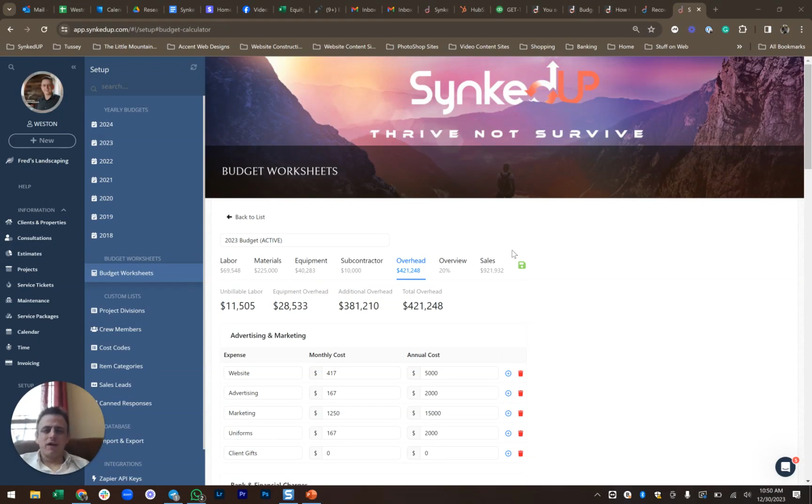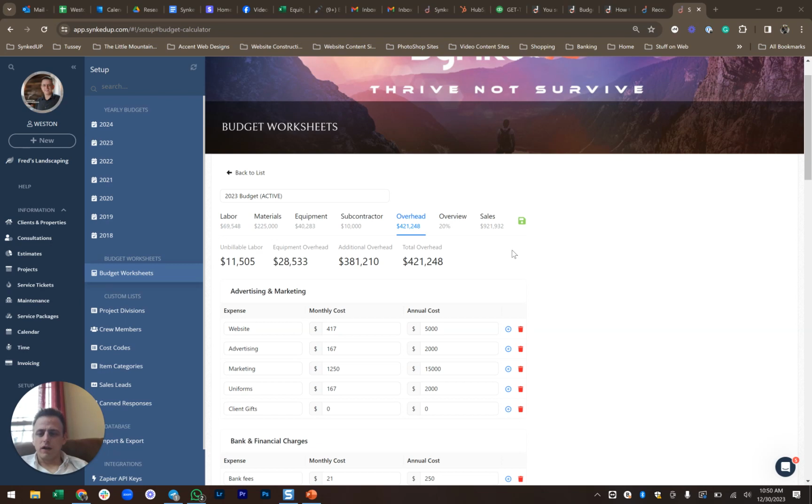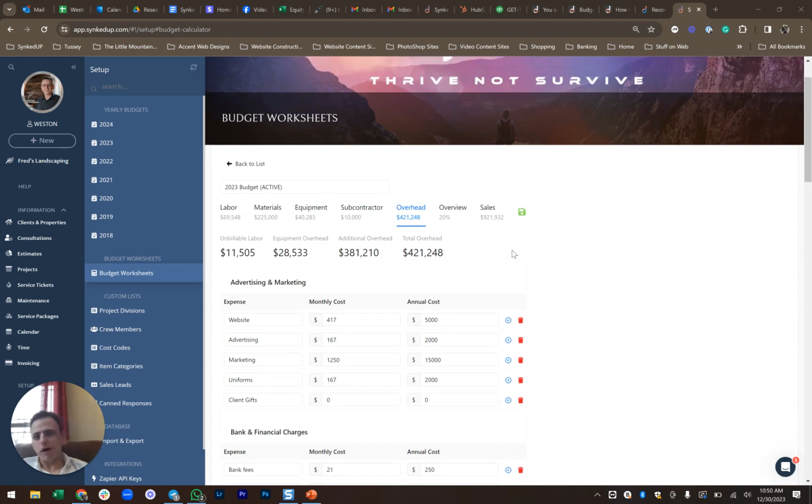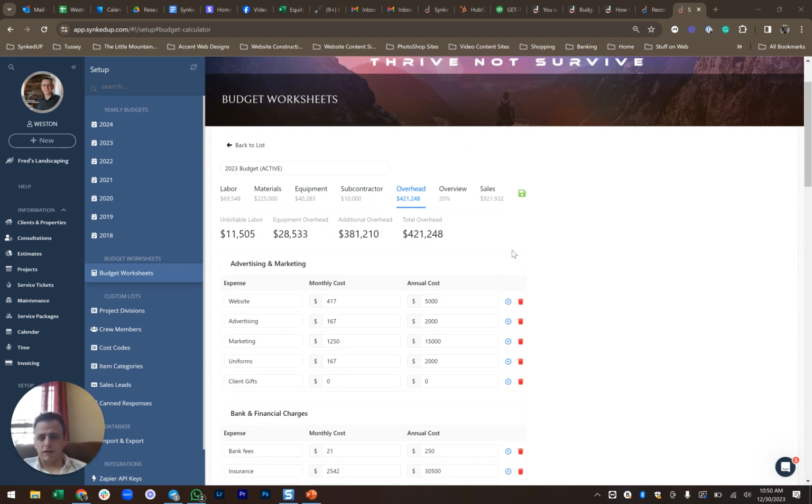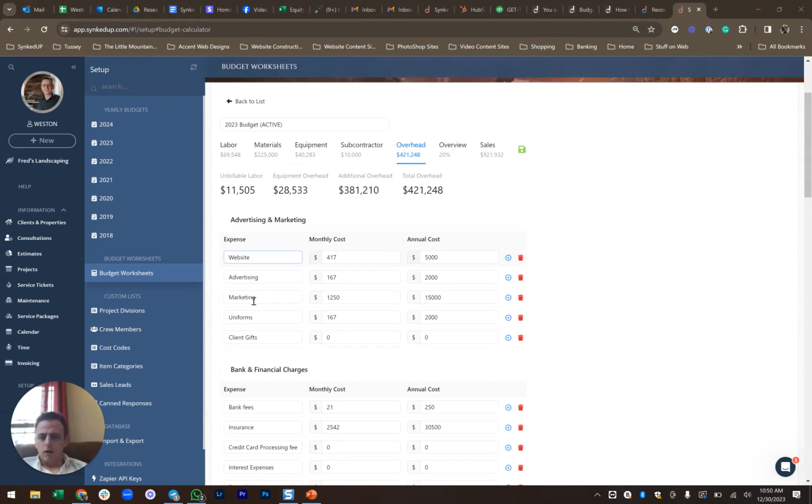Hey, good morning, everybody. I want to show what it looks like when tallying up all your overhead expenses in a budget. So I'm on the budgeting screen inside of SynkedUP, and this is the pre-populated template that we have to jog your memory as you go down through the list, making sure that you're documenting every piece of overhead expense that your business might have.